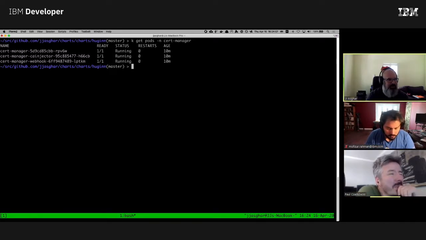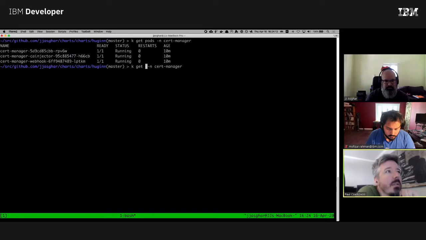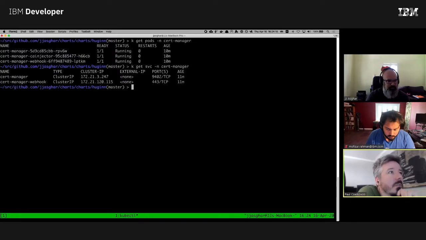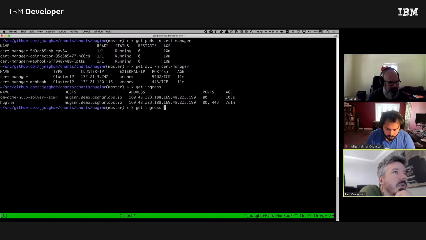That couldn't have been 10 minutes. Do I get service? Yeah, it's been 10 minutes since we reinstalled Cert-Manager. So the cluster, that's fine. Have a look at the ingress again, except actually put the ingress name in so it's not adding all the extra list garbage. Hugen. Ah, there it is.